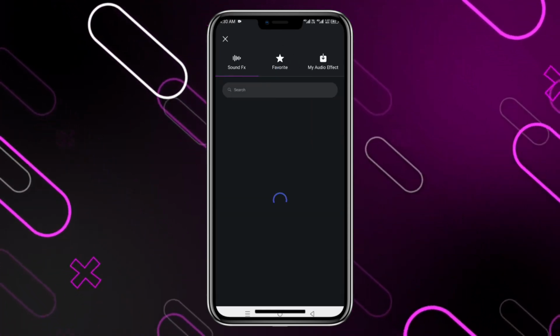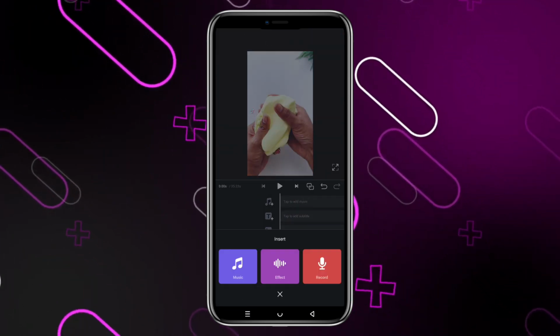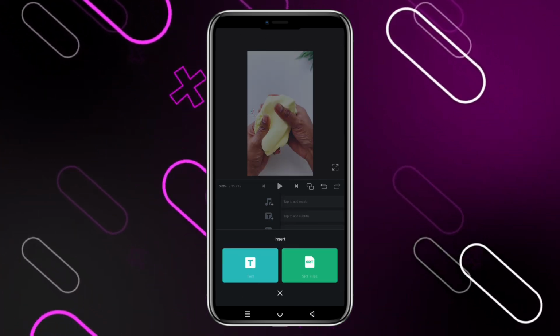If you want to add a sound effect, it also offers an effect library. You can select from that, and if you want to do a voiceover, you can click on this record option and start speaking and it will do a voiceover.